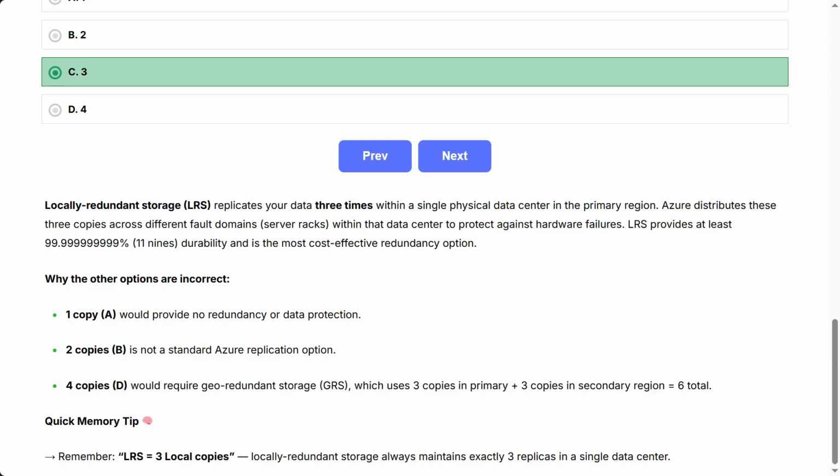1 copy, A, would provide no redundancy or data protection. 2 copies, B, is not a standard Azure replication option. 4 copies, D, would require geo-redundant storage, GRS, which uses 3 copies in the primary plus 3 copies in the secondary region, equals 6 total. Quick memory tip, remember, LRS equals 3 local copies. Locally redundant storage always maintains exactly 3 replicas in a single data center.